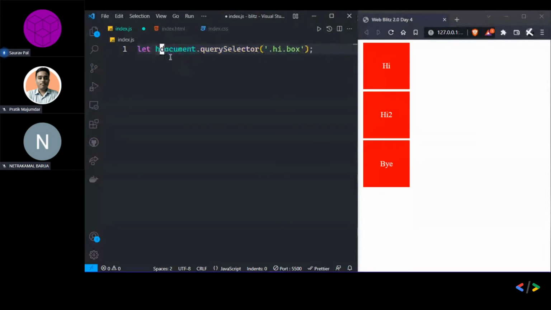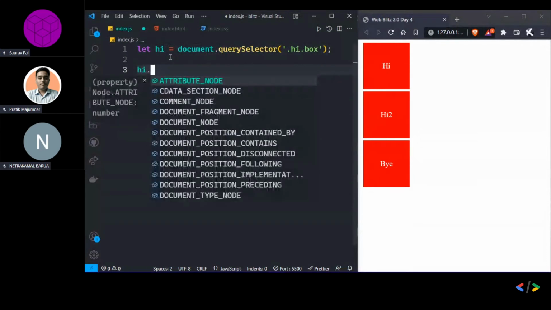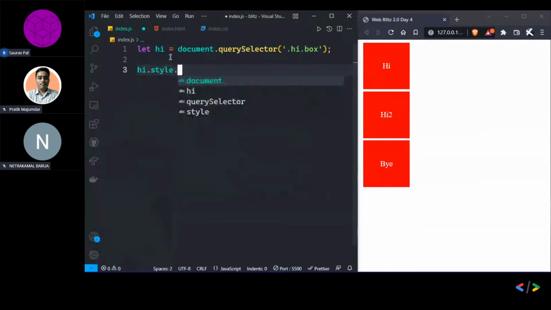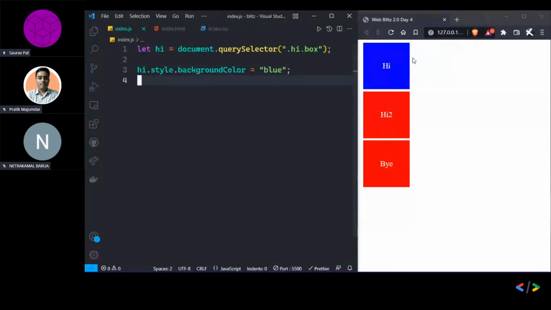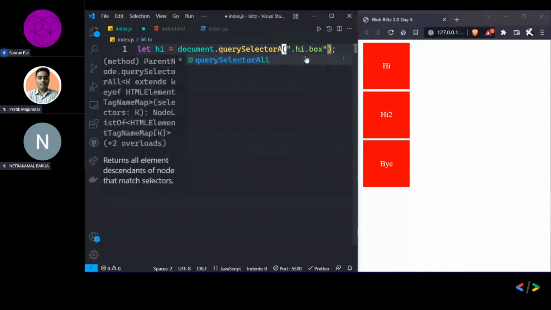So let's say I give it a value high, and I change the background color to blue. Right, so I change the background color to blue. Suppose you want all of the elements that satisfy this query. Here we have two of them, right? The first and the second element. In that case, we can use query selector all.